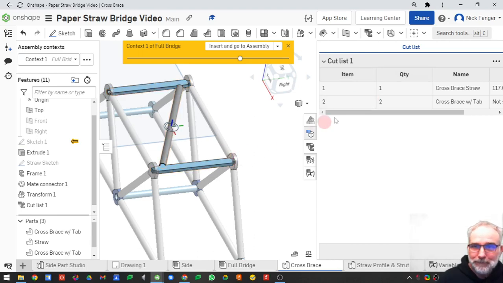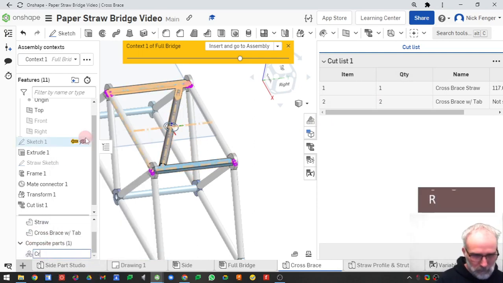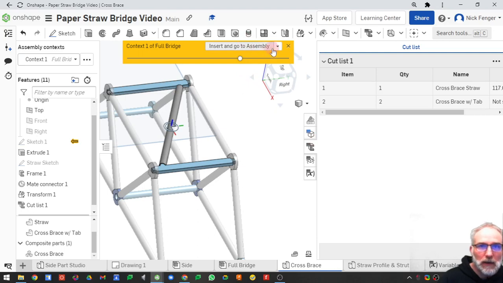So now I also have a composite part which was created, and I'll rename that. Just call it cross brace. Enter. Okay, so I'm going to select that. I'm going to actually hide. Oh, they're part of the cross.